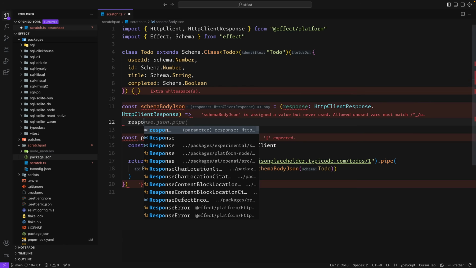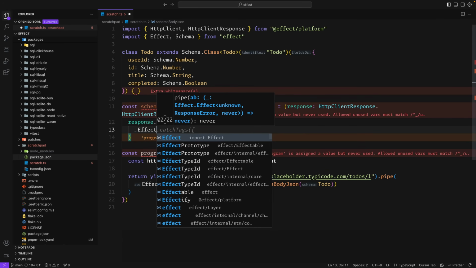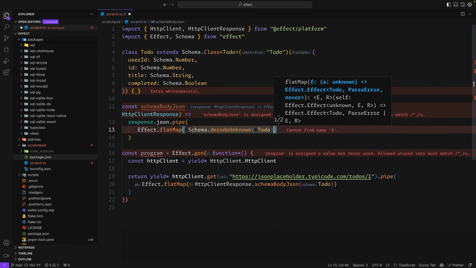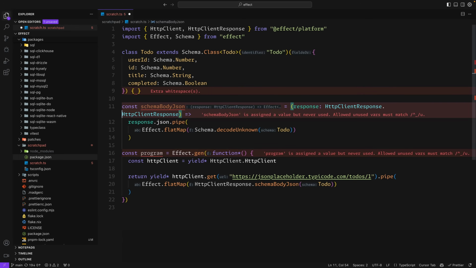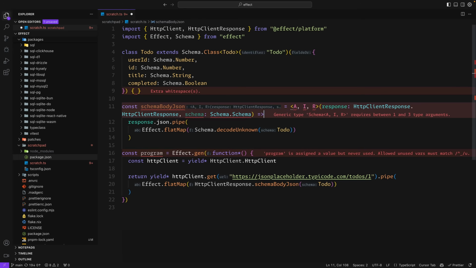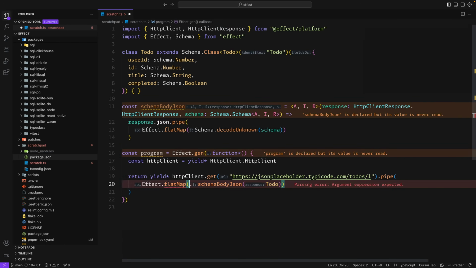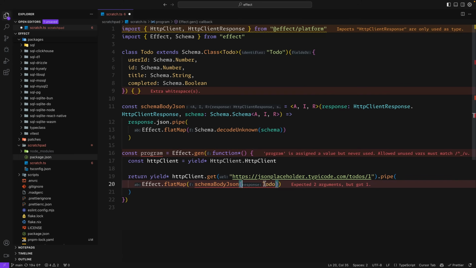And then here we can say response.json, and then a pipe, and then flatMap, and then Schema.decodeUnknown. And then you can take in the schema here. For this, we can make it generic, so preserve the decoding, encoding, and the requirements, and then pass it here. And we can use this schema instead. And now we can replace this with our own combinator.